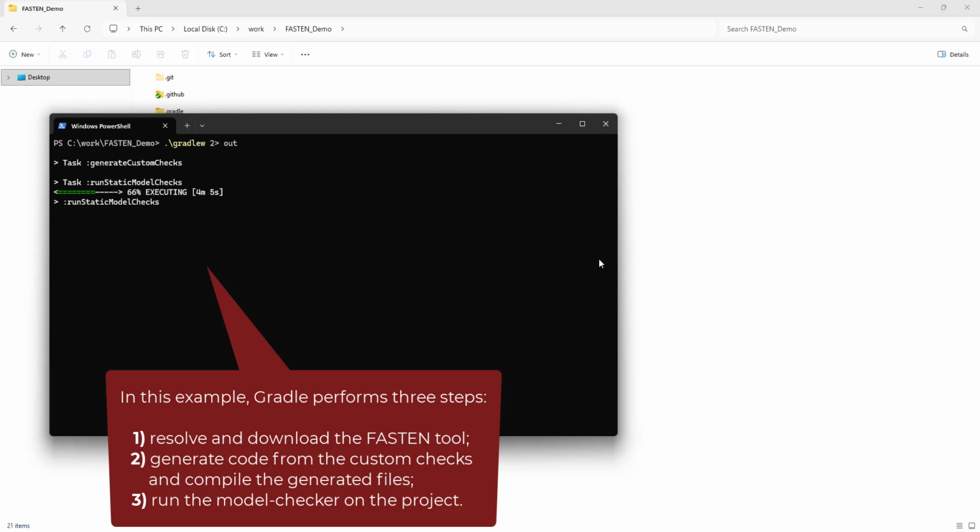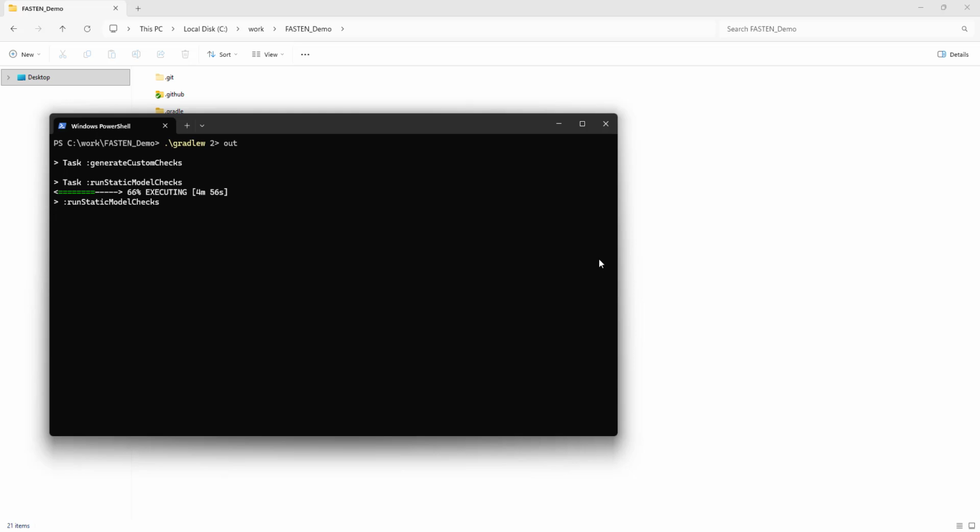The second task is called by Gradle to run the checks. Again, FASTEN is started, the project is loaded, and the checks are run. Running this command takes a few minutes since it unpacks the FASTEN tool, starts it, opens the project, and performs the generation and the model checking.